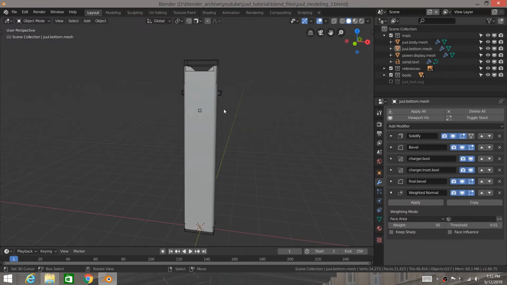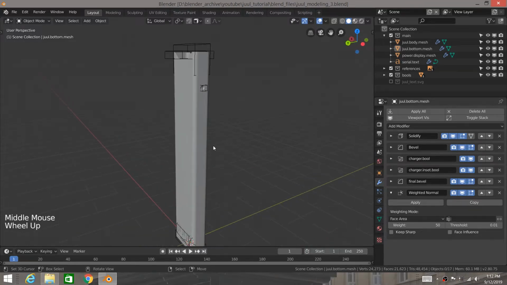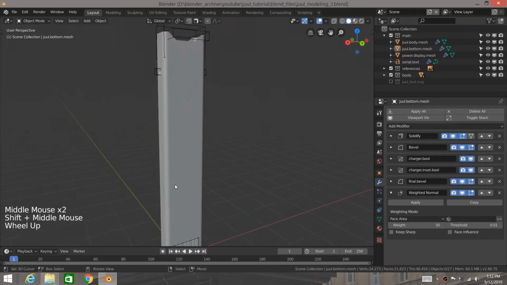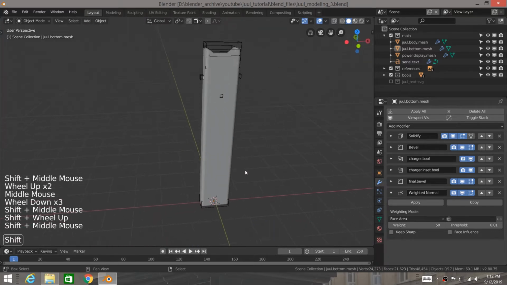Alright guys, welcome back for part 3 of the JUUL modeling series, where we're going to handle the materials, the rendering, and also some light compositing inside of Blender. If you haven't already been here with us for part 1 and 2 and this looks a little strange to you, make sure you check out those videos so you can get to where we're at for this video. Alright guys, let's get into it.